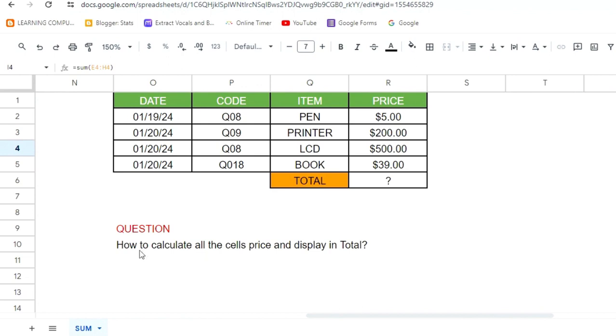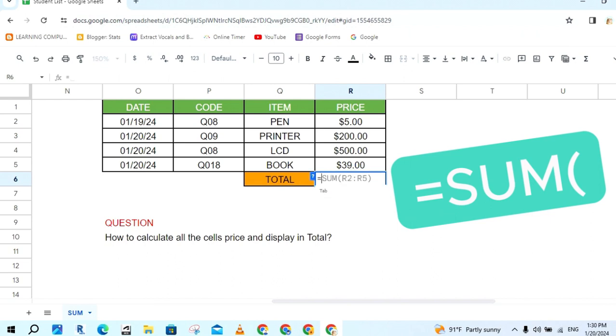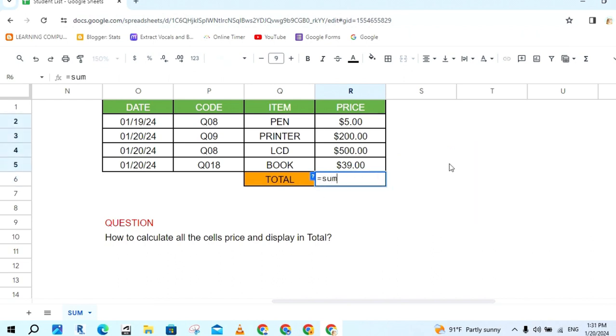So this is the sum, how to calculate all the cell prices and display in total. Okay, so I just remove it. If I want to show the answer, okay, easy. Just press the equal sign. Next, I just tap sum. Okay, so I am using the sum function again.